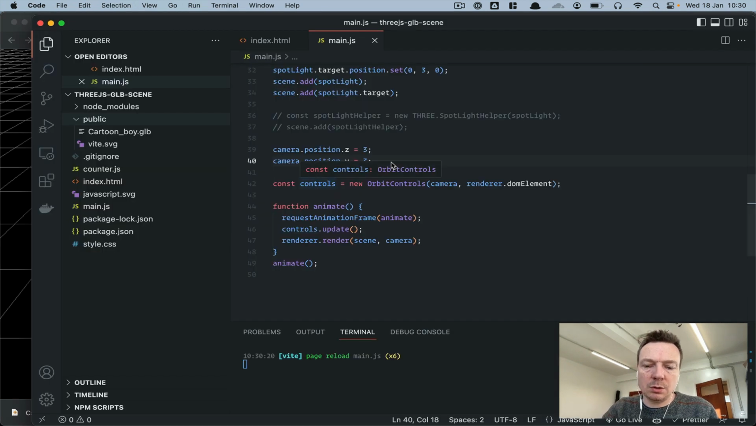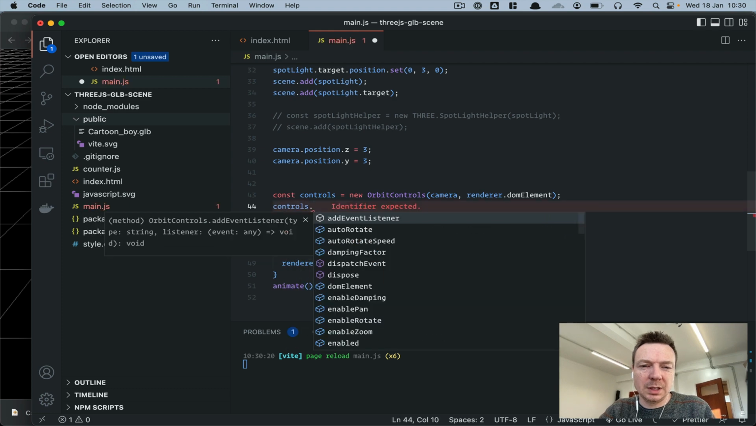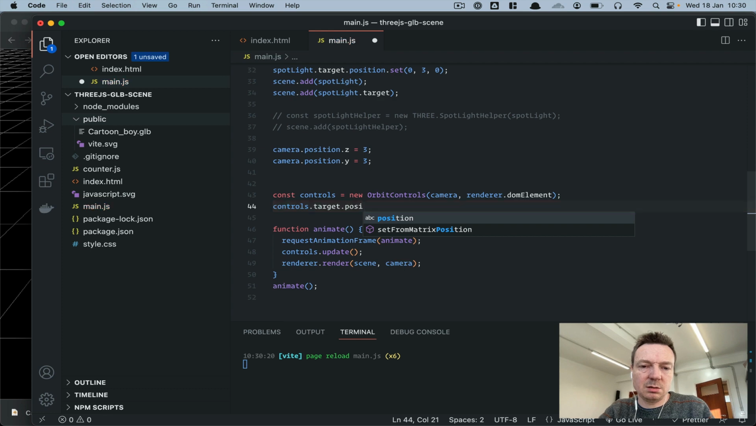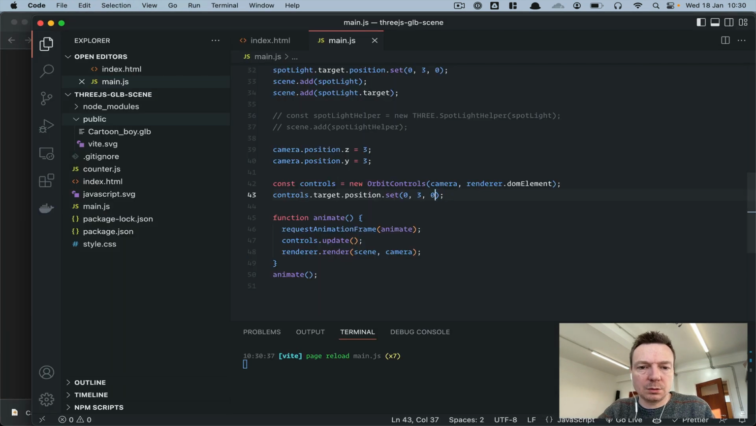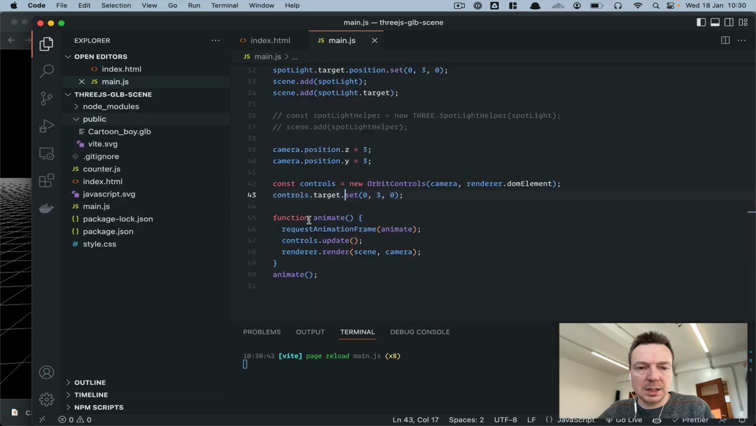And this is because we are using orbit controls. So here for the controls, we actually have to say controls dot, I think, target dot position dot set. No, not really sure. Just target set, I think. Yeah, perfect. So now we're actually looking at the boy.